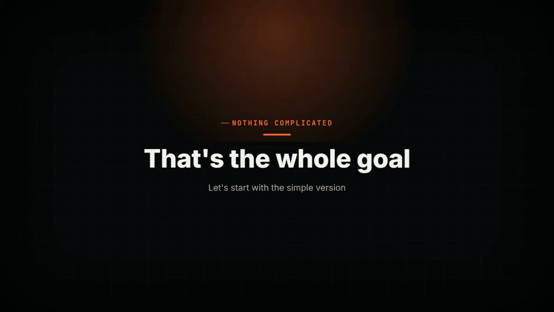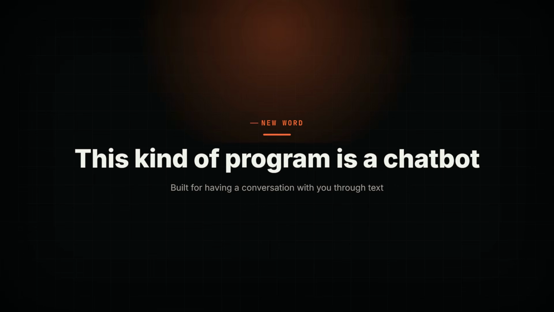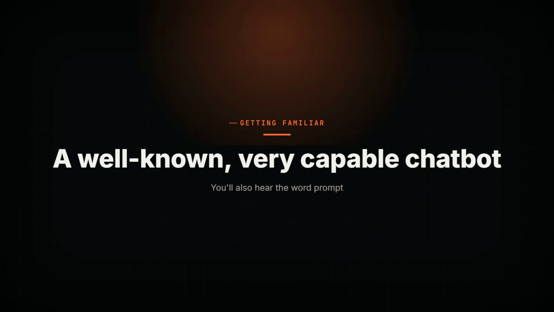Let's start with the simple version of what ChatGPT actually is. ChatGPT is a computer program you can talk to by typing. You type a message, almost like a text message, and it types back a response. That's really all there is to it. People sometimes call this kind of program a chatbot. A chatbot is just a program that's built for having a conversation with you through text. ChatGPT is one well-known example of a chatbot, and it happens to be a very capable one.